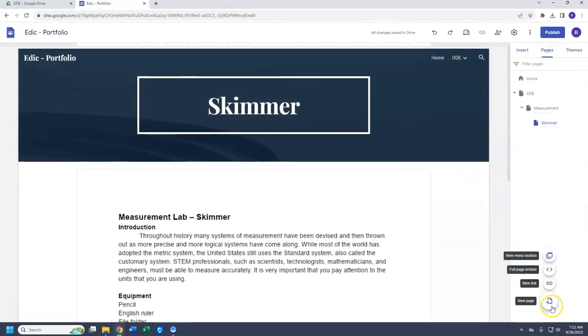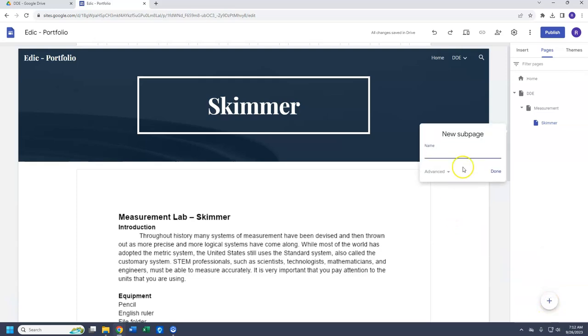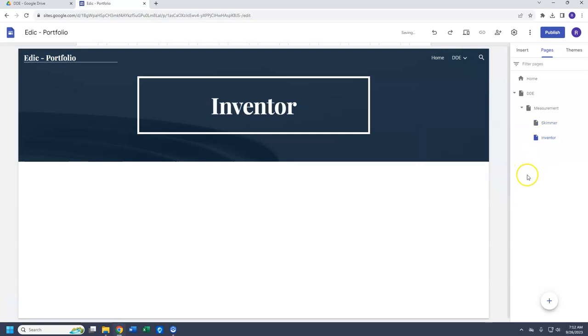So for example, I might add a new page, Inventor, because that's going to be one of the next things we do. And now it brought it under measurement. But I want Inventor to be a new subpage, so I'm going to drag and drop that under DDE.